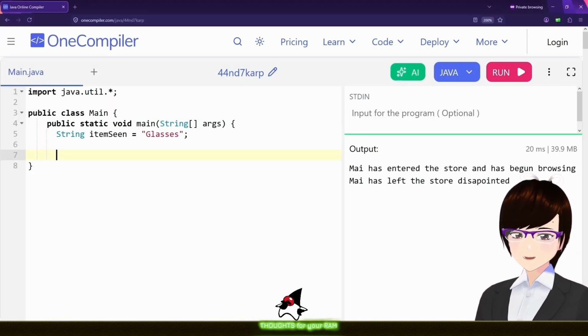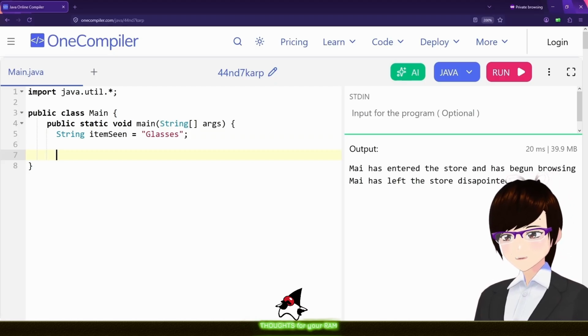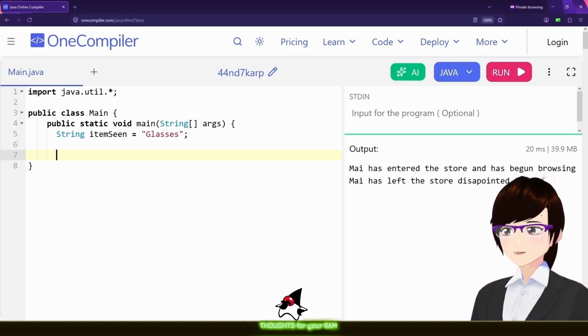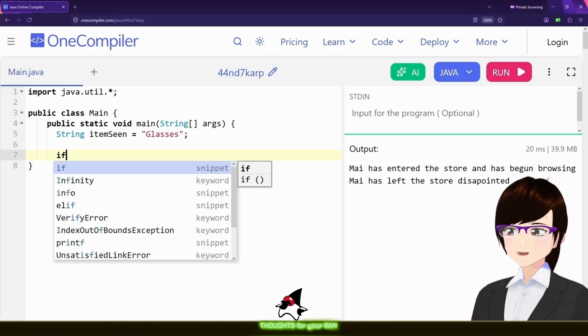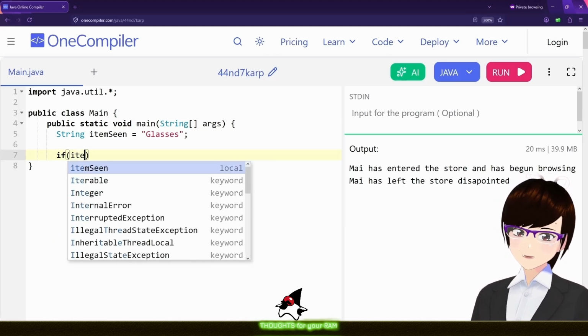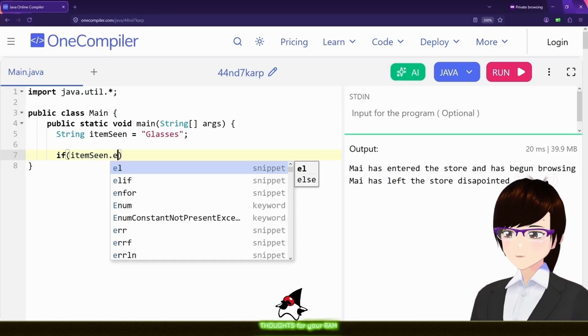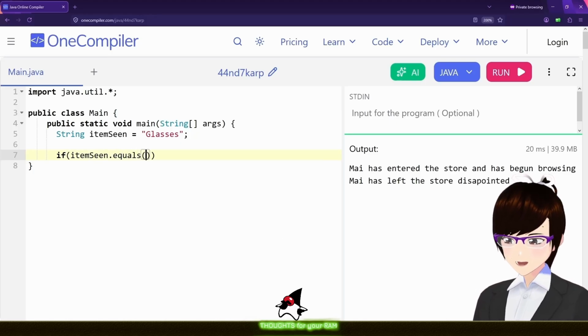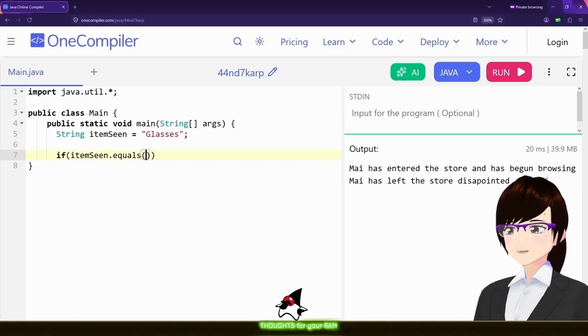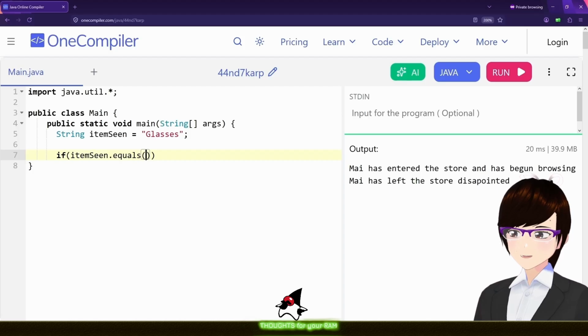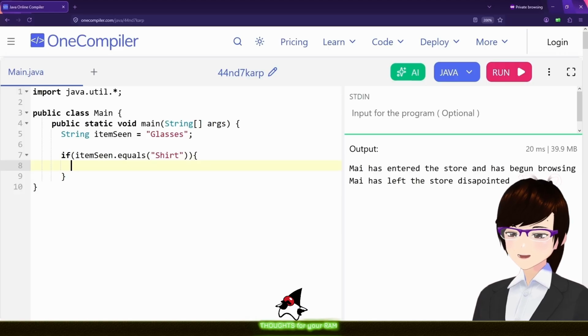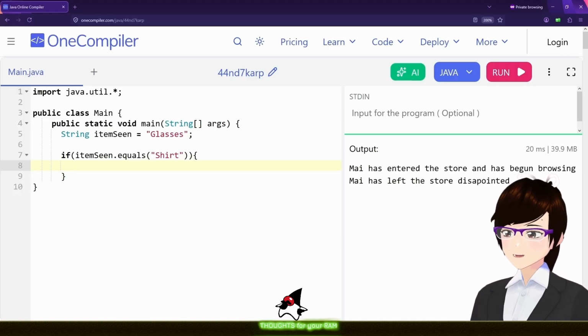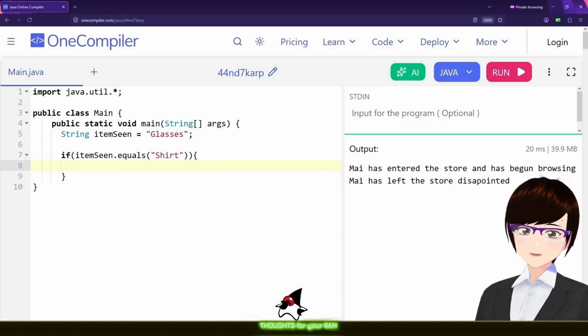Starting with a blank slate, imagine the item I've just seen on the shelf is a pair of glasses. Now imagine I also have a shopping list, and the first item on that list is a shirt. To compare two strings in Java exactly as they are, take your string variable, in this case, item seen, type dot, then equals, with round opening and closing brackets. Inside the brackets, with no spaces, put the string you want to compare. So in double quotation marks, type shirt, to signify this is the other string you want to compare the first to. If the two strings match exactly, this returns true. If not, it returns false.